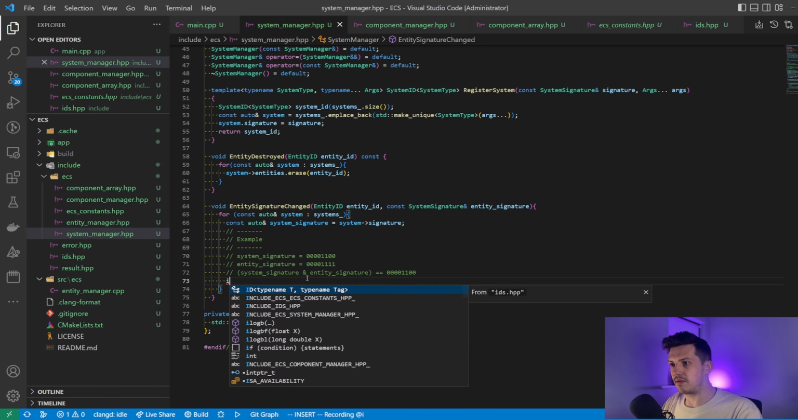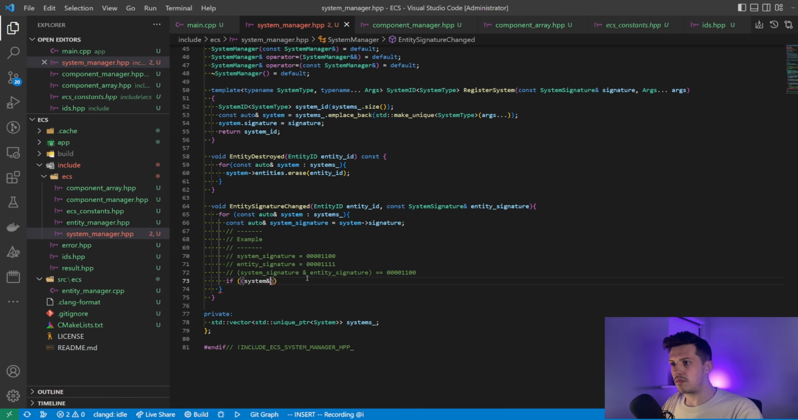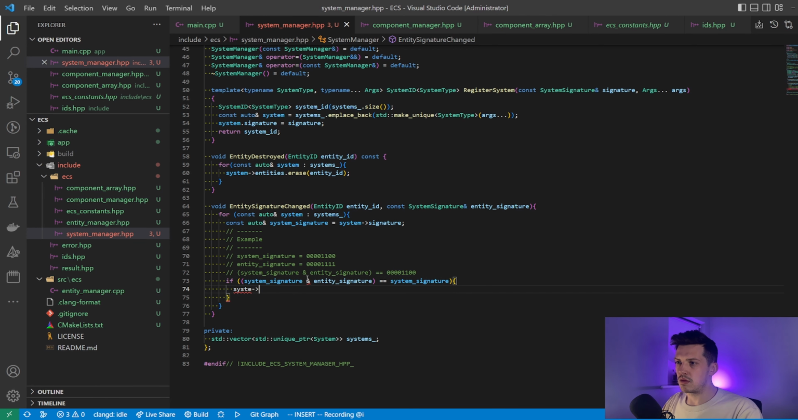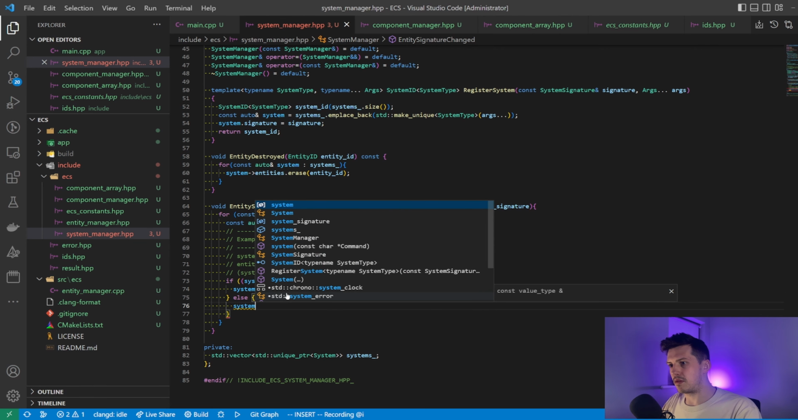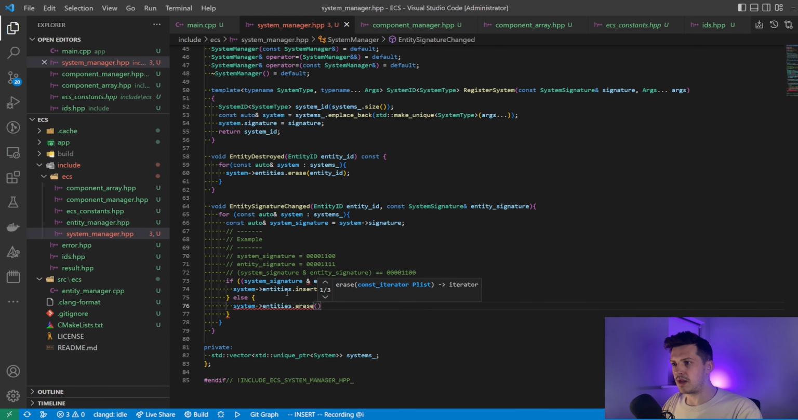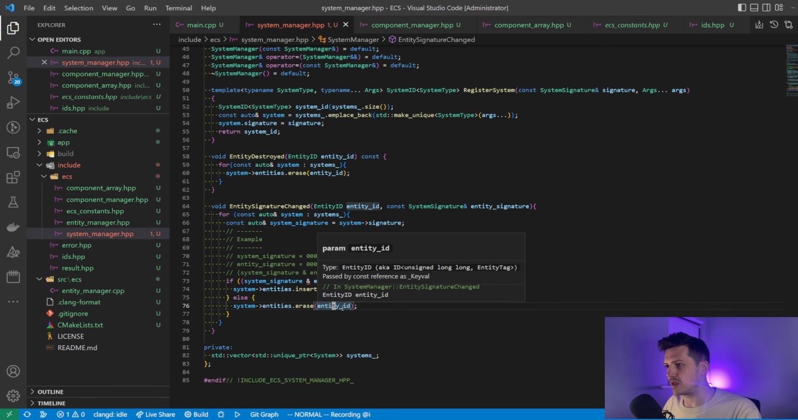So effectively, let's write that out. If system signature and entity signature equals system signature, then system entities dot insert entity ID. Else system entities dot erase. Let's make it so that the system instantly erases the entity to make sure that it doesn't exist in there.